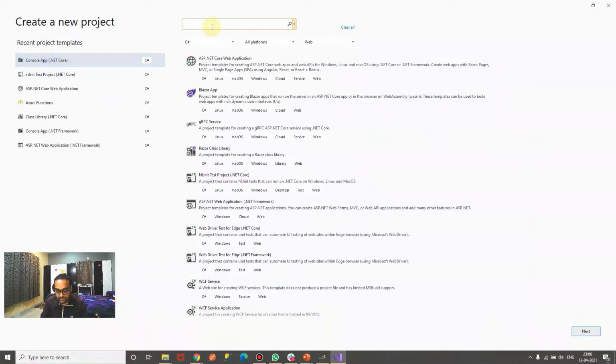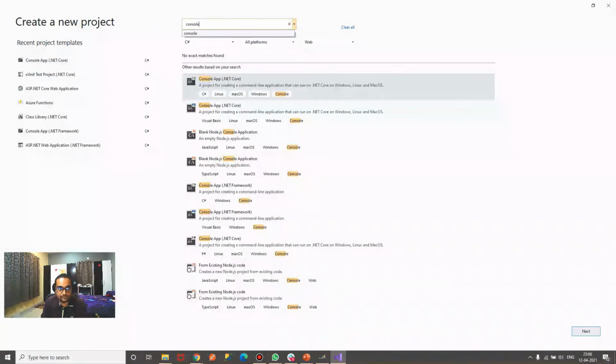Otherwise you can search over here, console. Okay, so you will have .NET Core, VB, and .NET Framework. So I'll select .NET Core and say next.